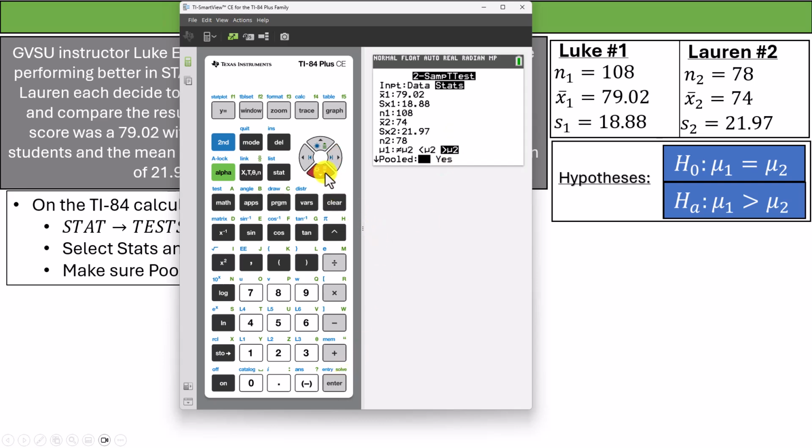We will always choose no for the pooled option. There's actually two different versions of this test, and choosing no means we are not assuming that the standard deviations are equal in the population, which is typically the more common result and the more conservative approach. We can go down and we can calculate.